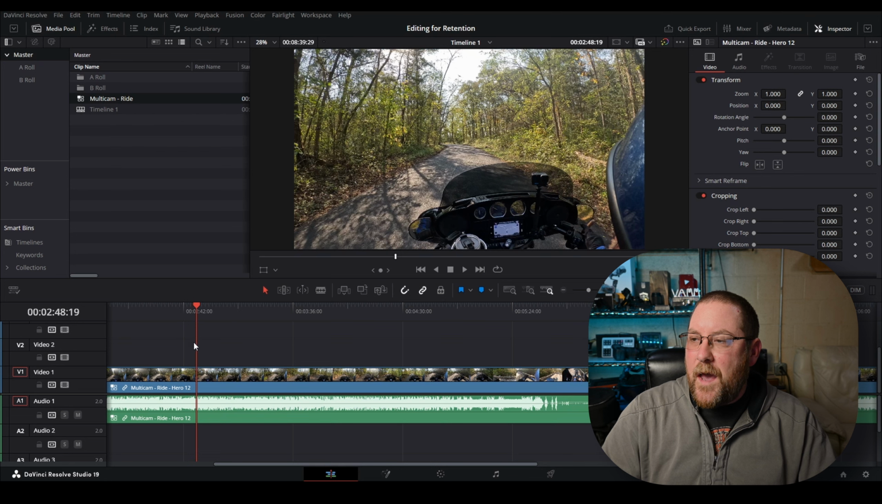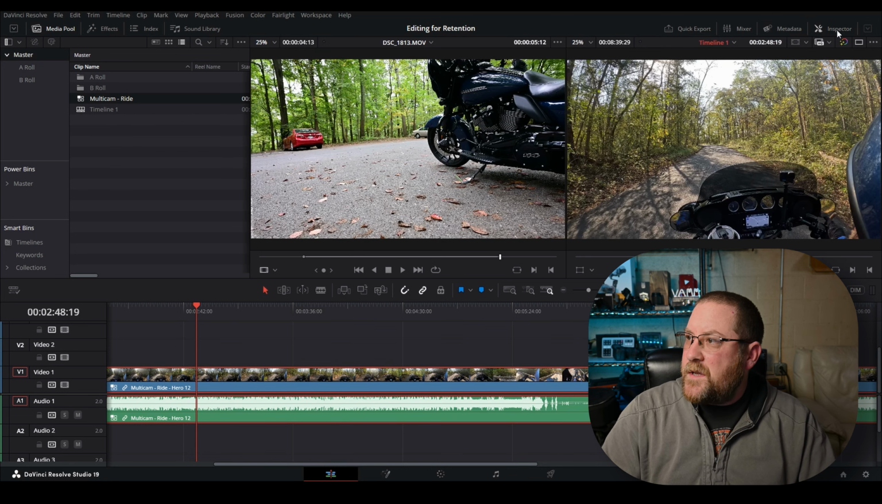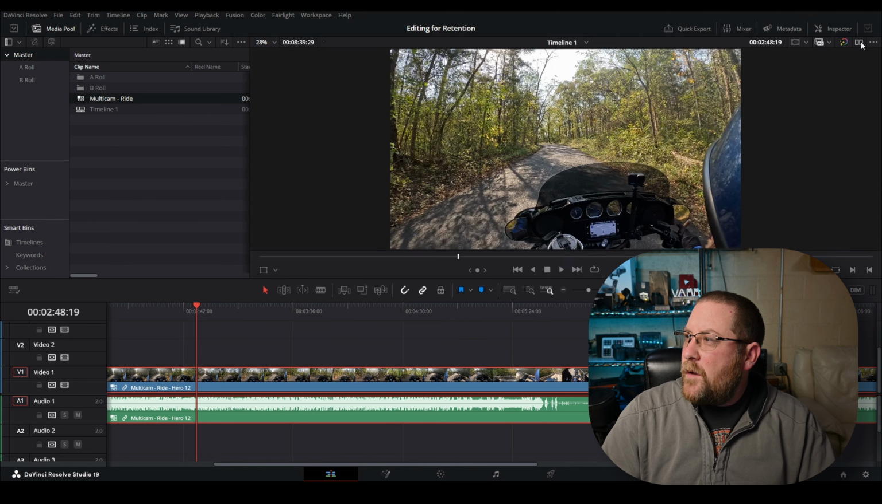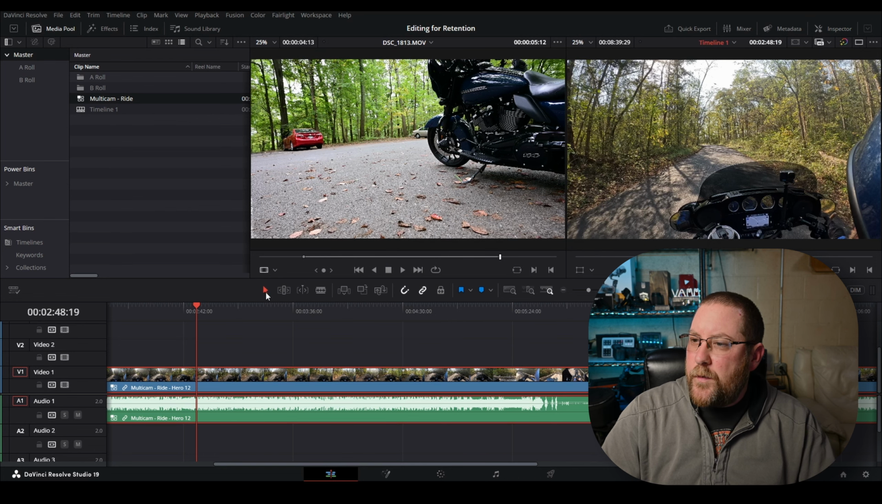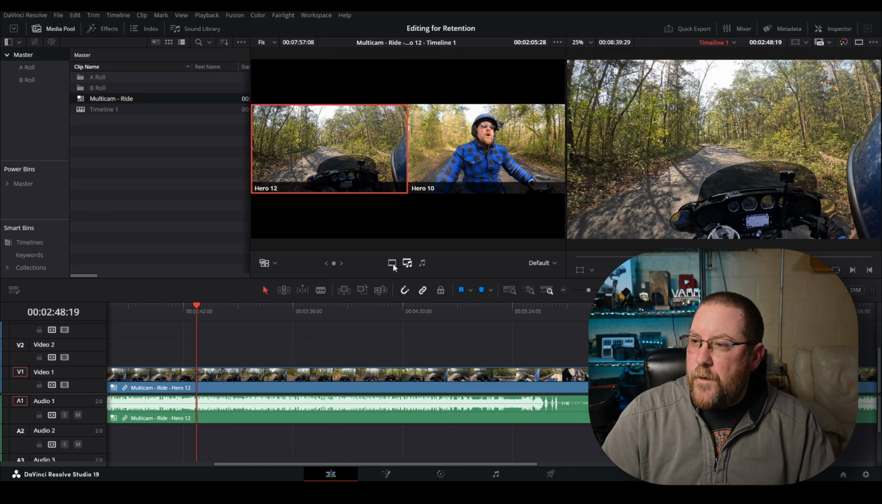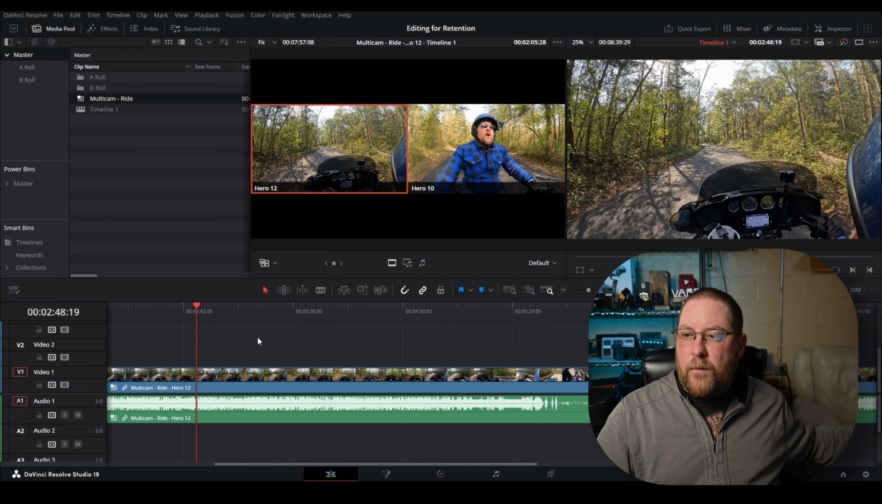Again, with our multicam clip, we can go in and uncheck the inspector, which brings up the two viewers here. If you don't see them, you can click here and it'll give you one or two viewers. We need both. And we're going to click on this drop down, select multicam, and we're going to make sure video only is selected. You have video, both, or audio.